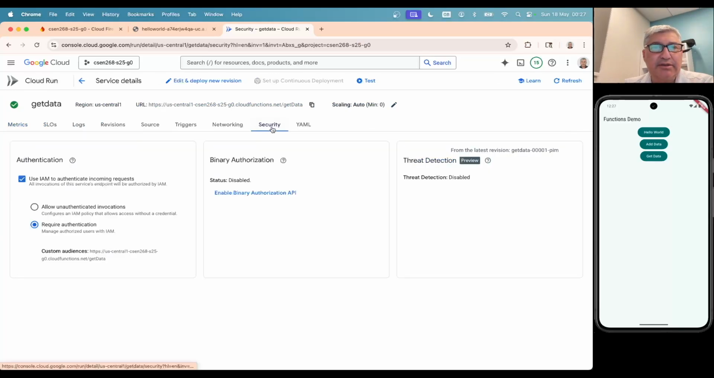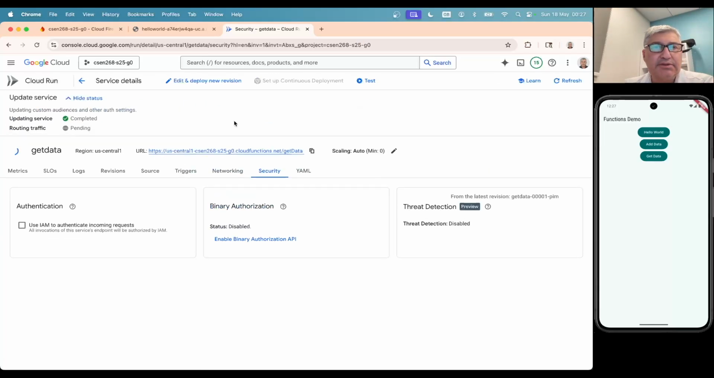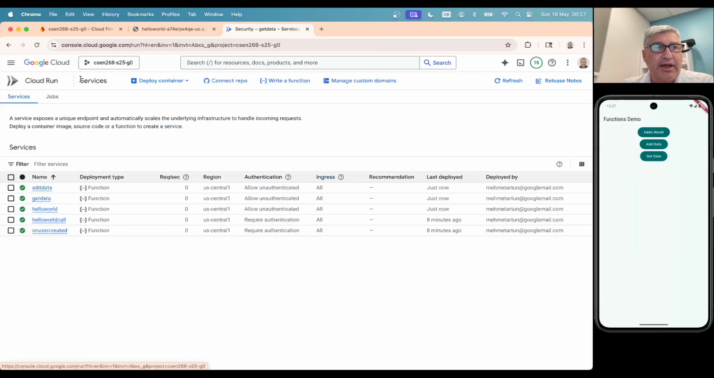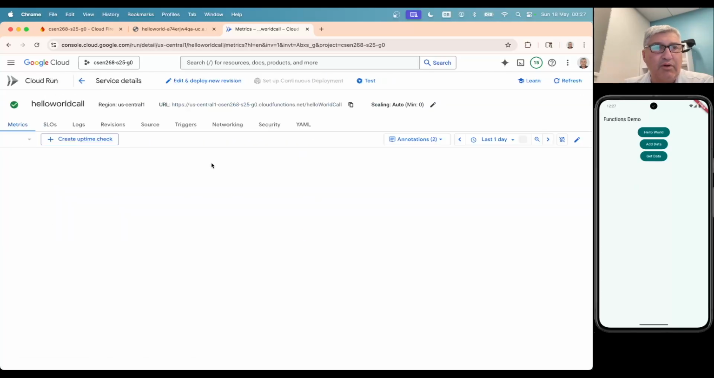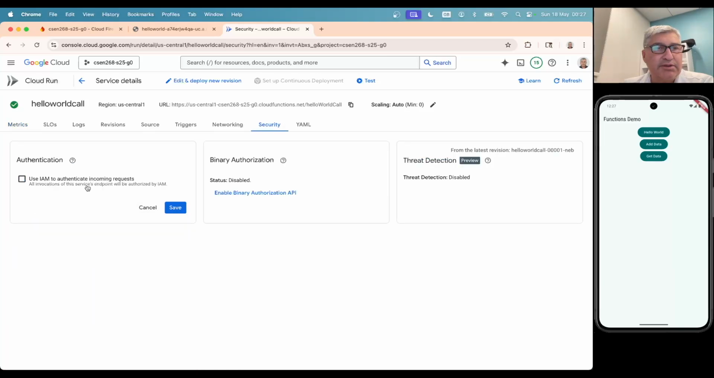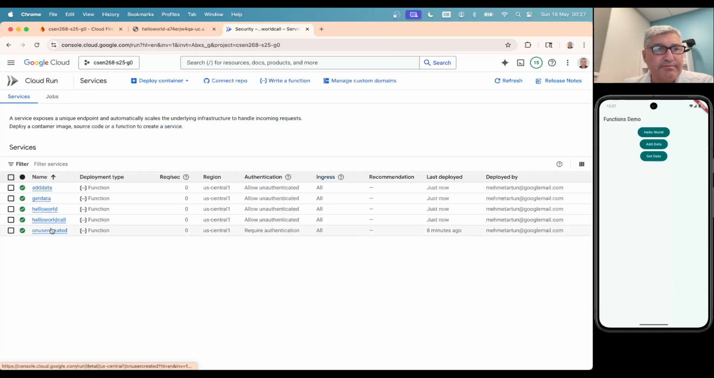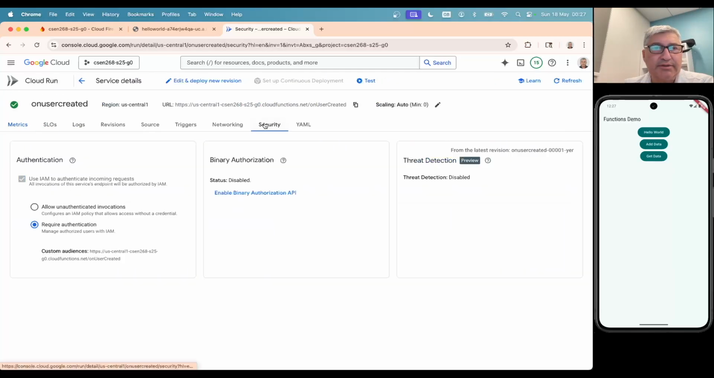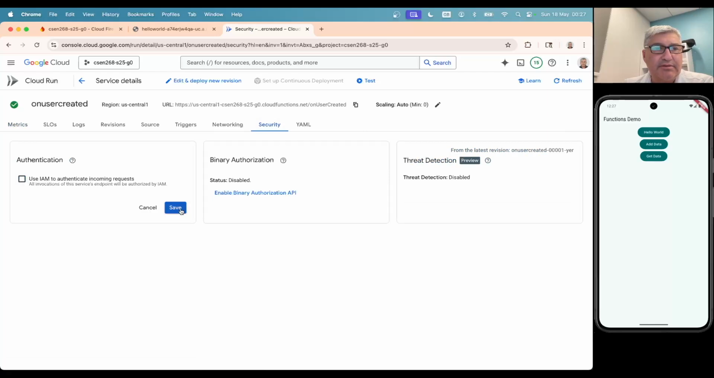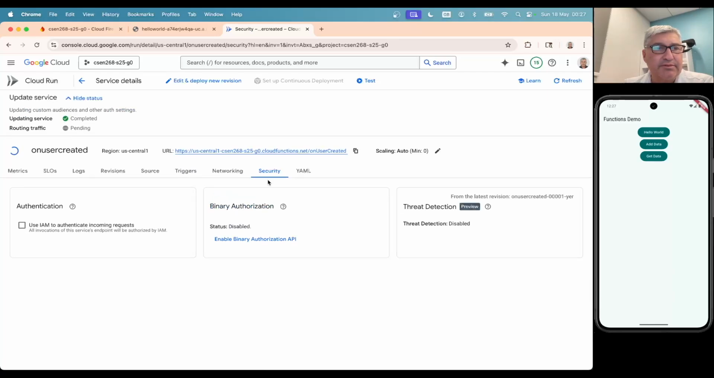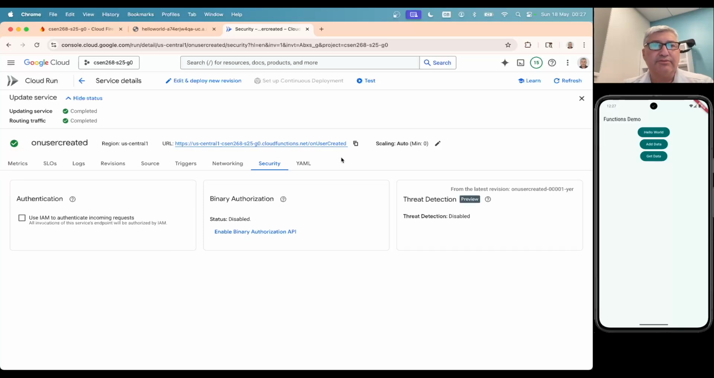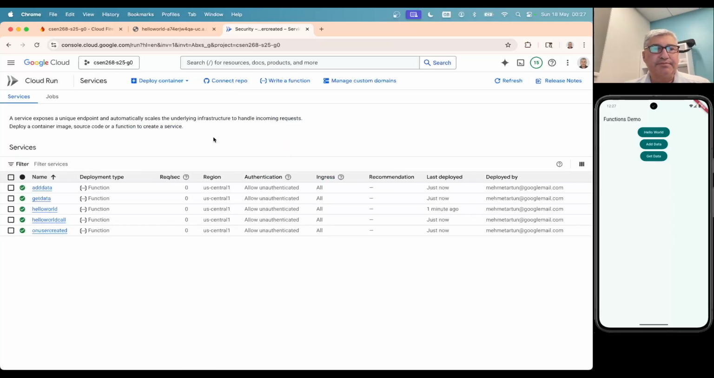And get data, security, save, and hello world call, security, undo, save, and the own user created security, undo, save. Okay. So let's see what's happening with our functions and how they are working.